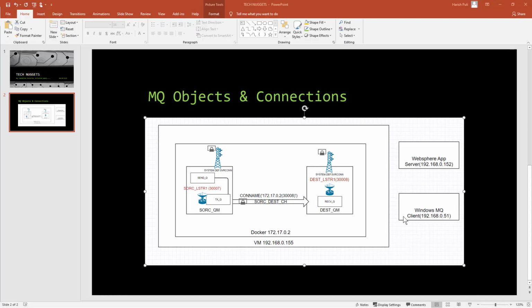Okay, so with this we are done with the setup on the MQ side, and we also tested the connections from the Windows client, not Windows like MQ client. Okay, maybe Windows, Linux, Node.js, any other client.